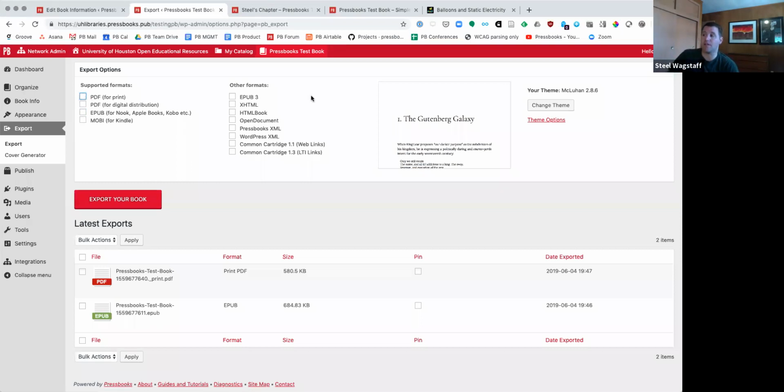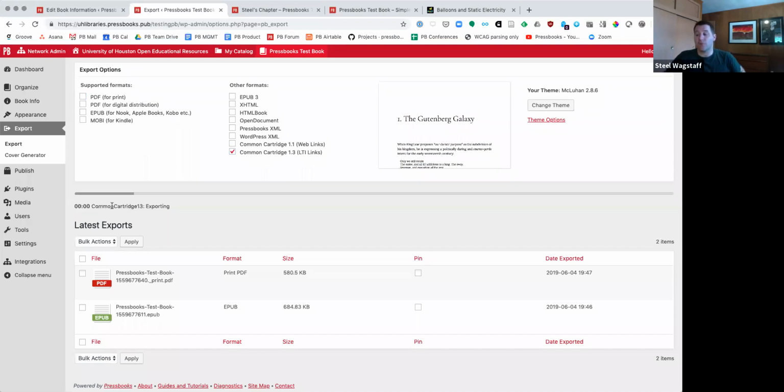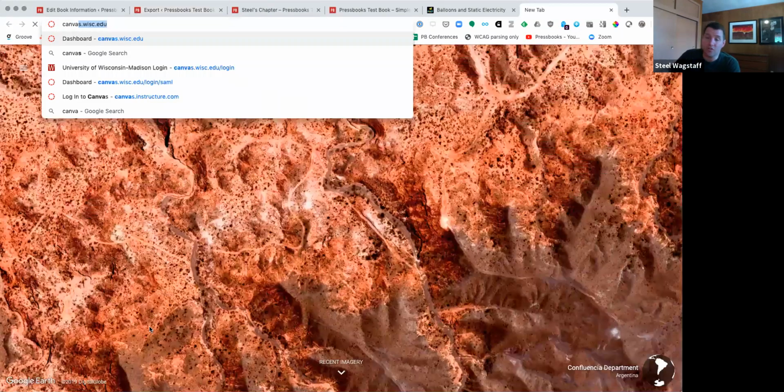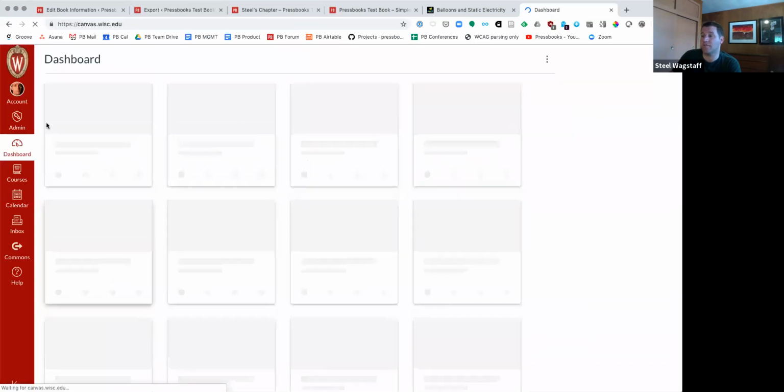So apologies there. When you're ready, you'd say, okay, I have a book. I'm going to click Common Cartridge 1.3 LTI links, and then you click Export Your Book. This will give you a common cartridge file. You then come into your LMS. You come into your course, and I'll do it in Canvas here.